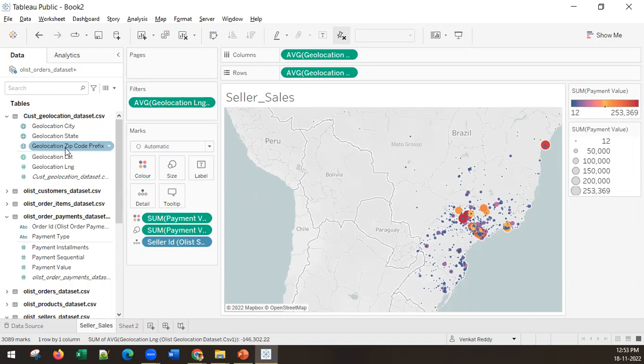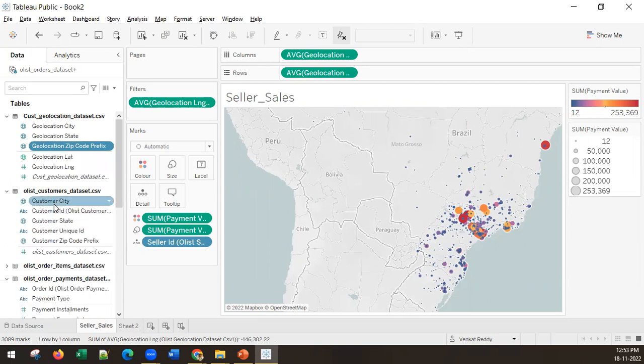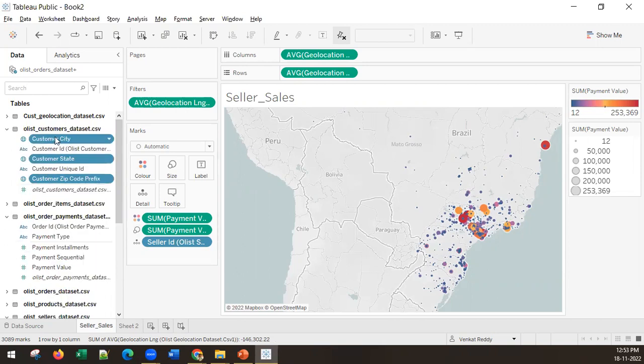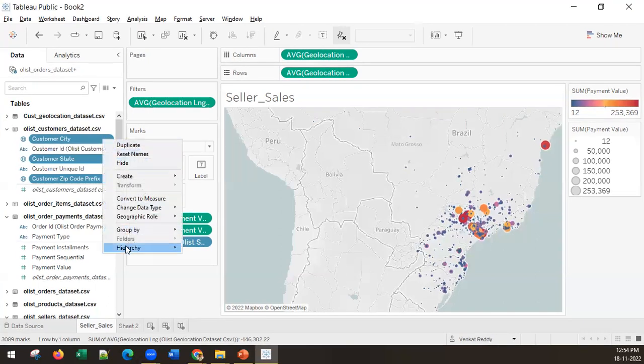Okay, simply you click on this, or instead of geolocation, here also you have city, you have state, you have zip code. So what you can do is you select city, state, zip code in the customers data set and right click on it. It's lagging for me because the data set is large. Every time when we click, and we are working on Tableau Public, we are connected to the server. That's why it is taking time. Otherwise, when you're working on Tableau Desktop, it will be a little faster.